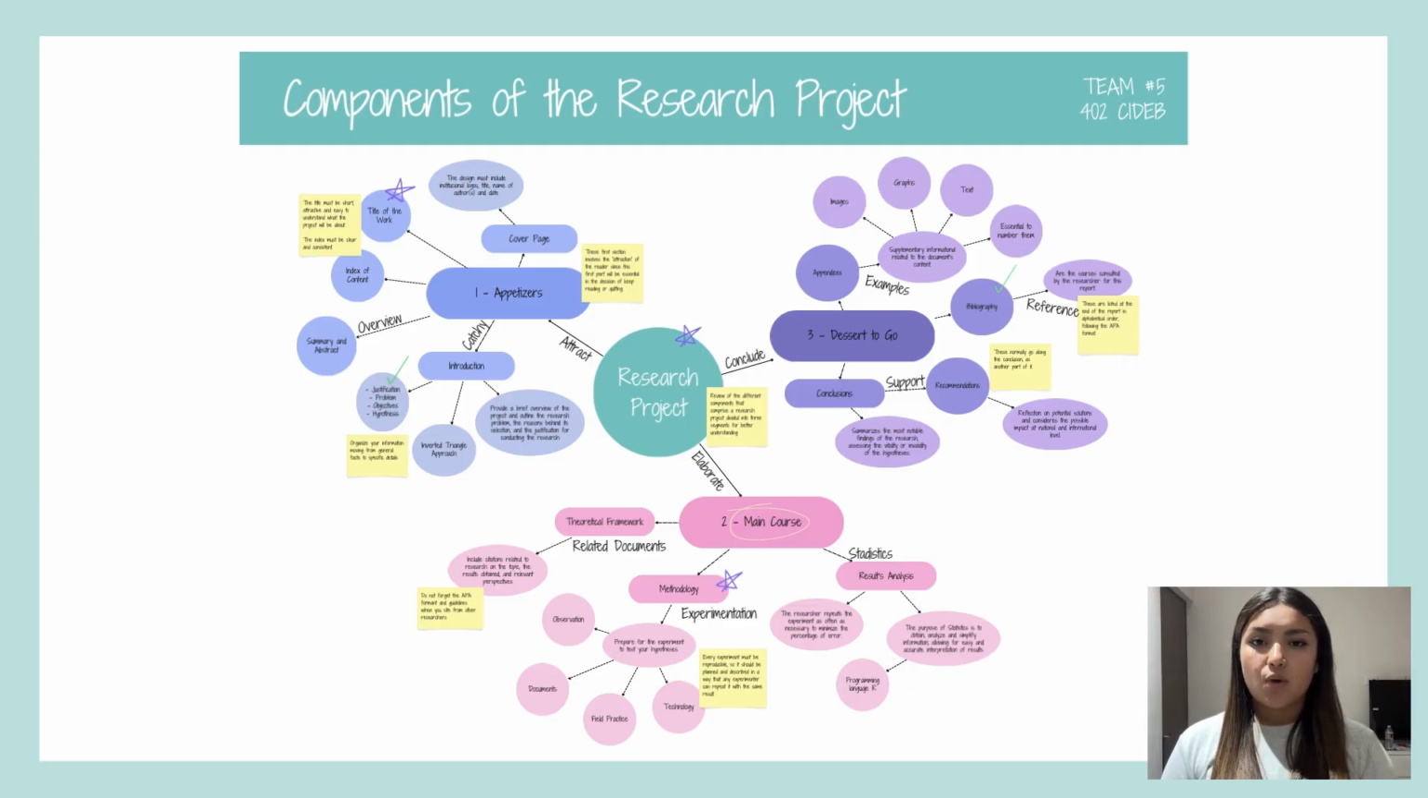The main course, which constitutes the technical core where the theoretical framework, reproducible experimental methodology, and statistical analysis of results using tools like R are developed. And finally, the dessert to go, where findings are consolidated through conclusions on the hypothesis. Future recommendations are offered, and documentary support is provided via appendices and an APA style bibliography.